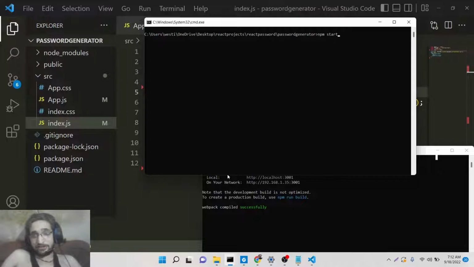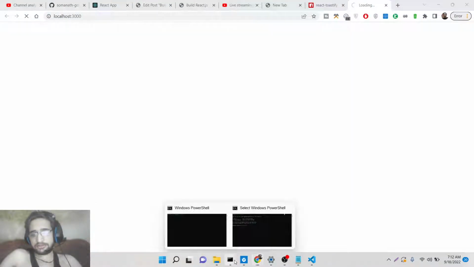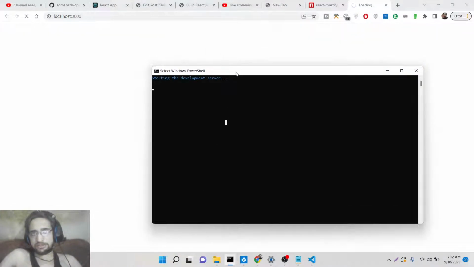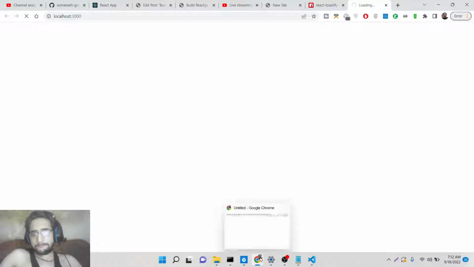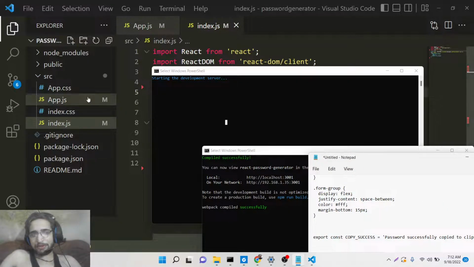So now we can start our React.js application by executing this command, which is npm start. So it will start this React.js application on localhost 3001. So it is starting the development server, guys. So just wait. So now the very first thing, guys, we need to do is that we need to write our app.js.